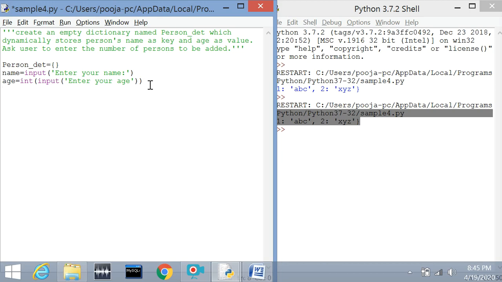Press enter. Okay, now here the concept is how you can accept it from the user and how you can add it to the empty dictionary. So we have one empty dictionary, person_det. In that dictionary we will store the value which the user will give us at runtime. So name will be stored in the name variable and age will be stored in the age variable. What if I want to add name as a key and age as a value? You must have seen the video on how to add and update the dictionary. So here we will use that same syntax. The syntax is dictionary name. So our dictionary is person_det.